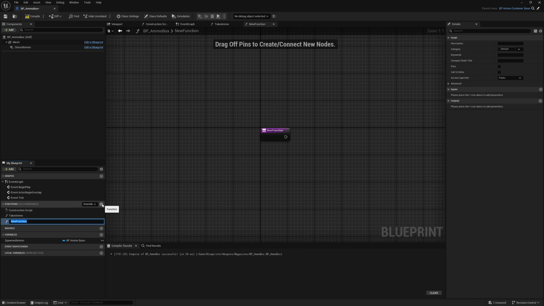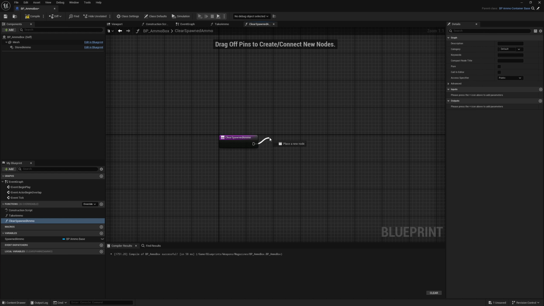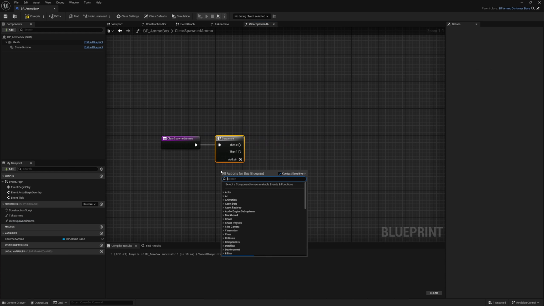And the next function we're going to need is called clear spawned ammo. And here we will add a sequence and check if the spawned ammo is valid.